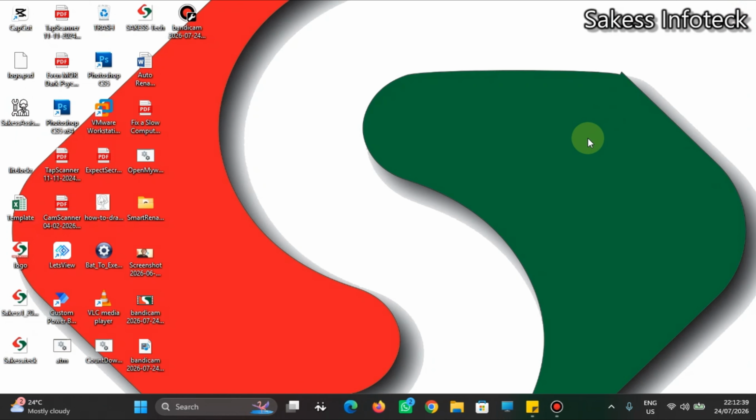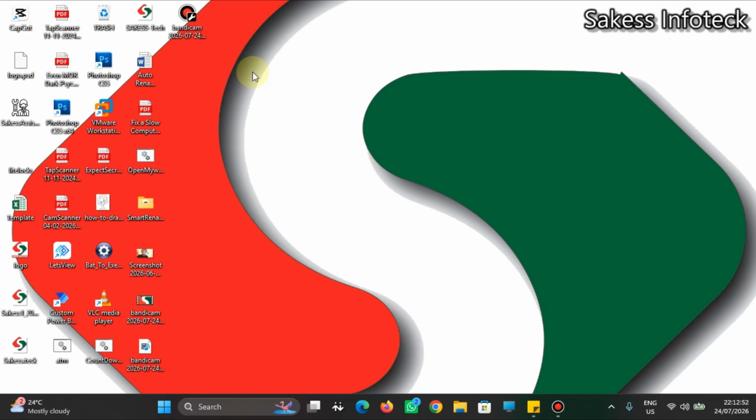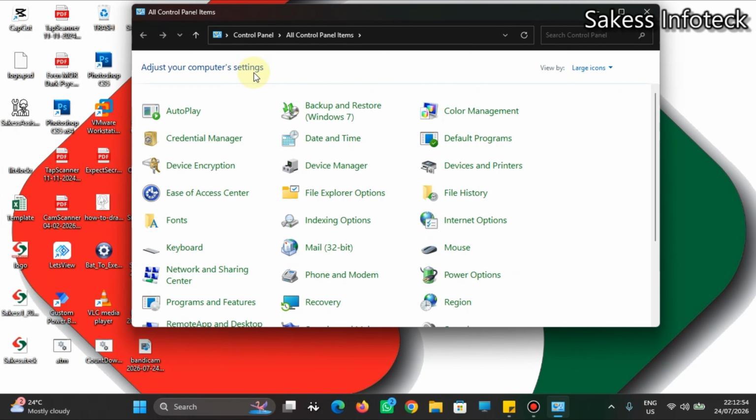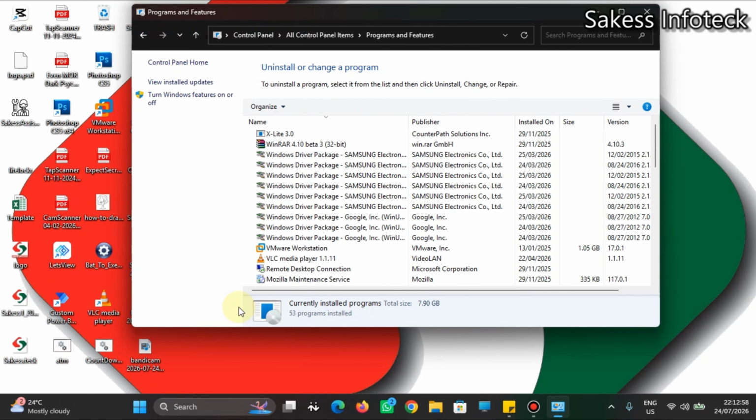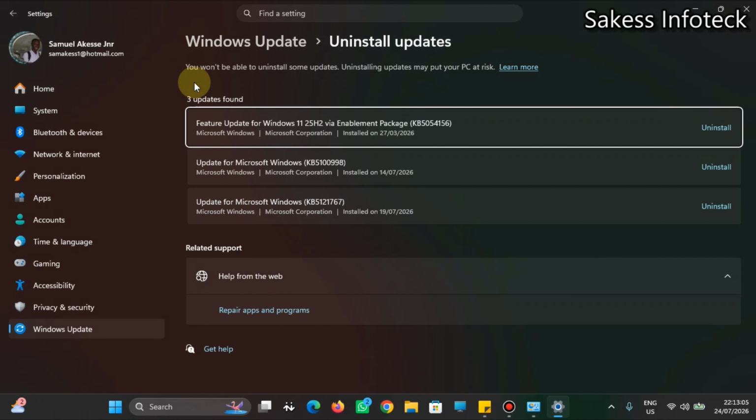But we can also use the control panel to uninstall or roll back a bad Windows update. Though, it will take us to the settings. So let me show you the control panel quickly. I'm going to click on the search and then click on the control panel. At the control panel, I'm going to click on Programs and Features, and then click on View Installed Updates. So you see quickly, it has brought us to the settings, as I showed you earlier.